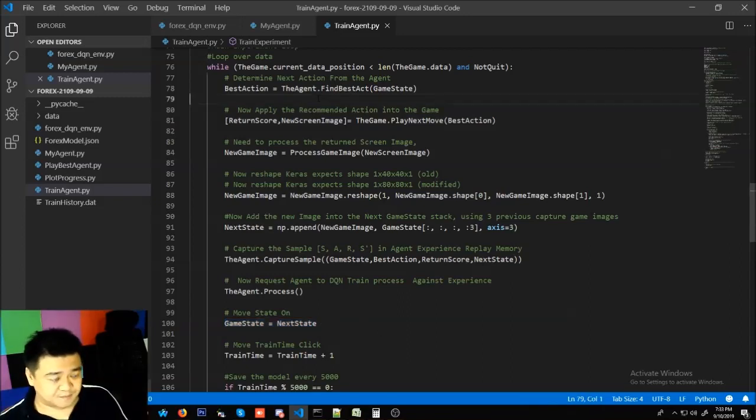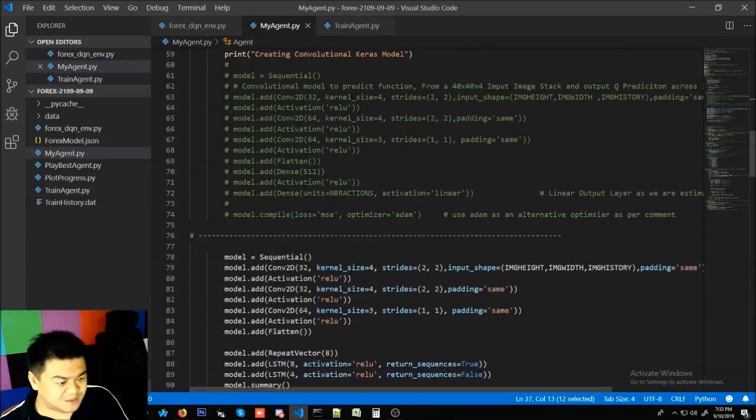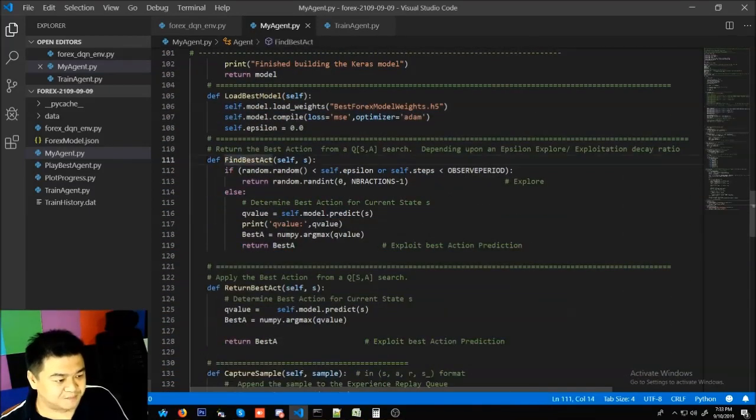Okay, so it will find the best action, and it will be saved in the best action variable. Now for the find best action, we go to my agent, because it shows here that it is a function of the agent. So I go to my agent, and I'll just scroll down here to find best action.